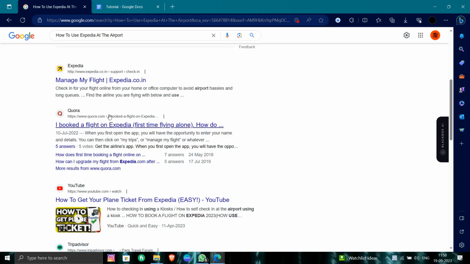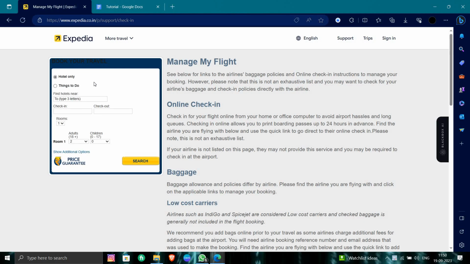Okay. So to book a flight, first of all, in the airport, if you don't have proper Wi-Fi access, you can take their net access. You can take the Wi-Fi, or you can just do it from there. Okay, so you can just open Expedia here and we'll search for the price guarantee. Okay, so this is how we can use Expedia at the airport.